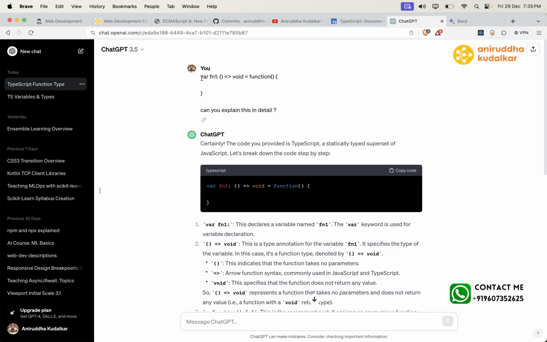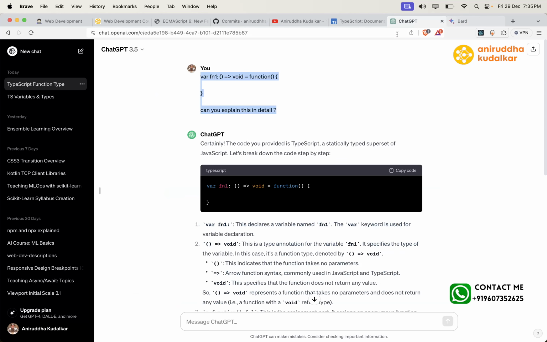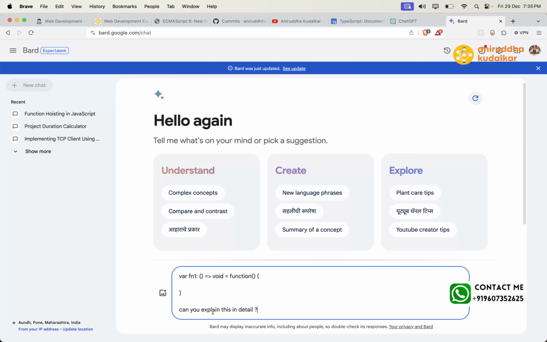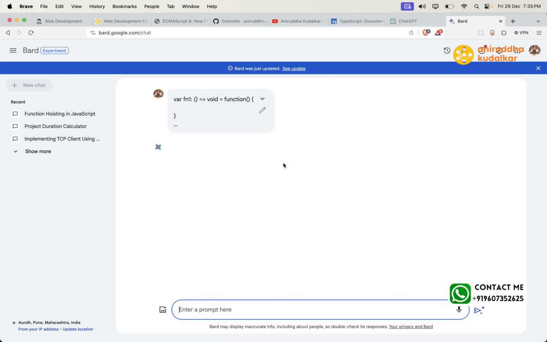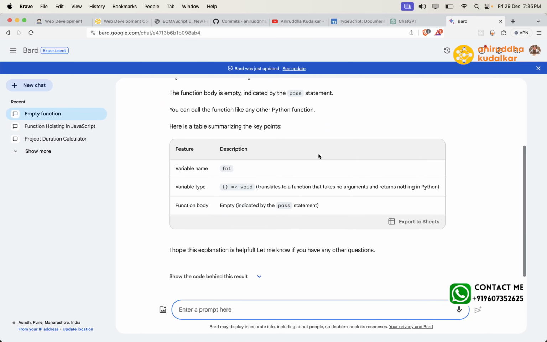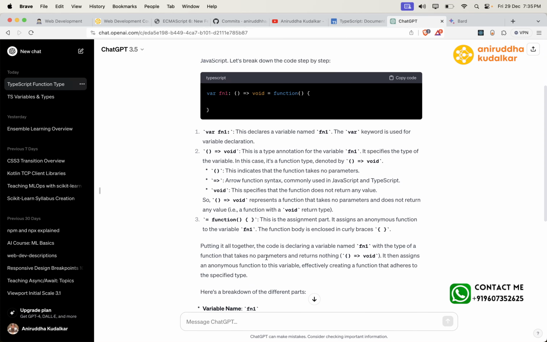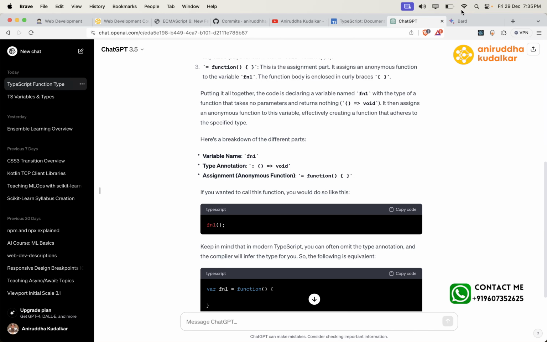I'm repeating myself again: this is a 24/7 tutor available to you. This is from OpenAI, and this is another from Google, Bard. Just copy this, and it will also explain. See now? Sure, here is the detailed explanation. See, in another way it has explained. This has explained in one way, and this in another way.